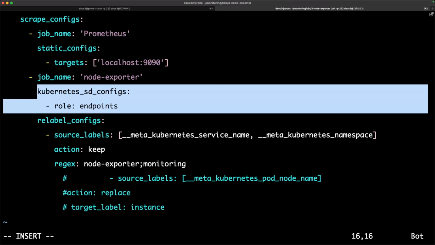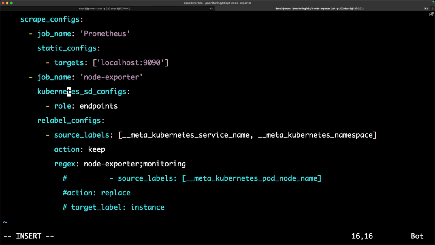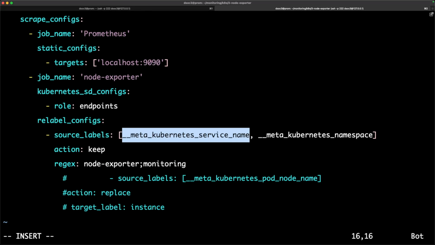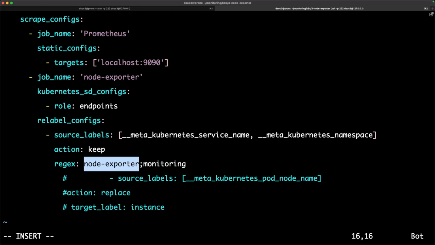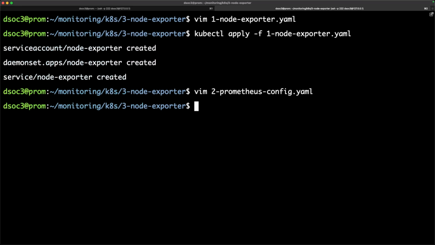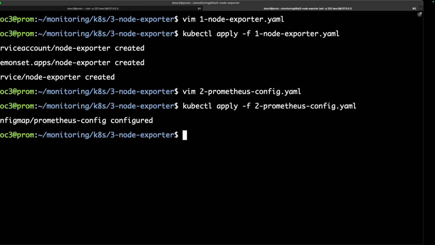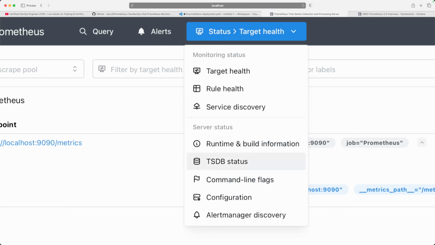Okay, so for Kubernetes service discovery, we have to put the job name as node exporter, and the labels are important. In this we have provided two levels: the service name, saying this service, and in this namespace. Let's save it because we have commented out some things, and run kubectl apply -f prometheus-config.yml. Okay, so it's configured, right?